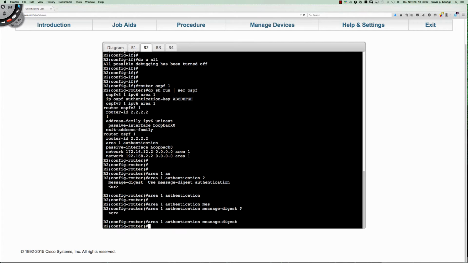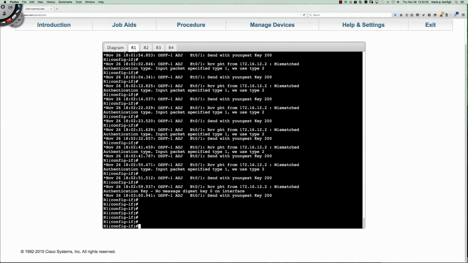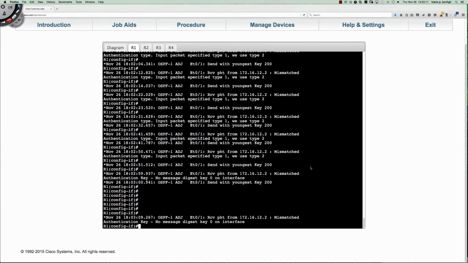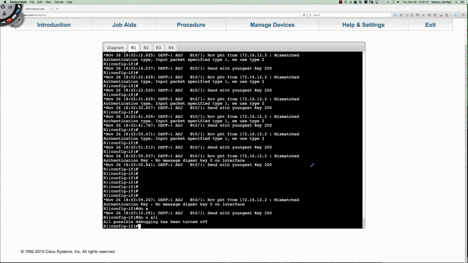So now I've changed the authentication method that's being used. Now we're using MD5. So let's come back to router 1 and let's see what it says now. So again, the messages have changed. If I stop this real quick, do you all, you can see the messages we're receiving have changed. Prior to me putting the Area 1 authentication message digest command in, what were we being told? Well, router 1 was receiving a type 1 plain text packet from router 2, but we're using type 2, which is MD5.